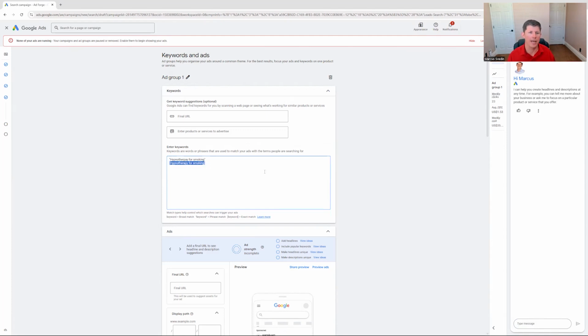Exact match is other search terms that are extremely close to what this search term is. It used to be a lot simpler, but they've changed it. So phrase match is similar to this, and exact match is any search terms that is really, really close to what this is. So it could be hypnotherapy for smoking in Orlando, or hypnosis for smoking, or hypnotherapy for smoking near me. It'd be those sorts of keywords.